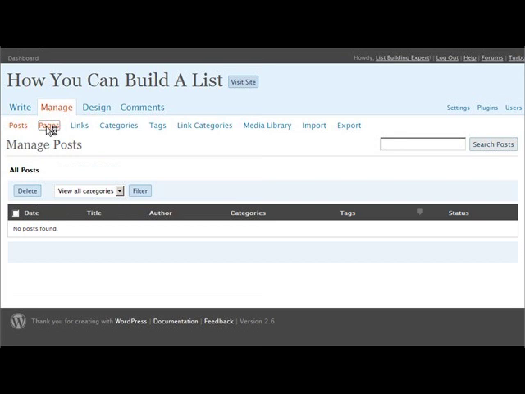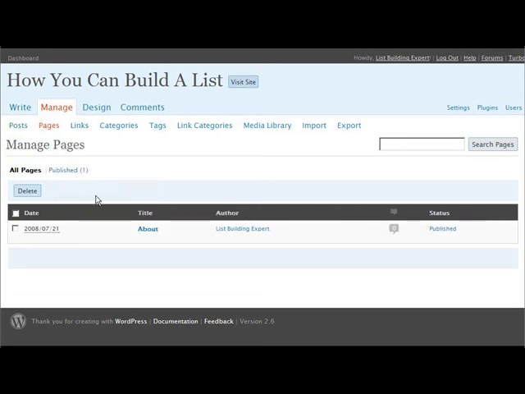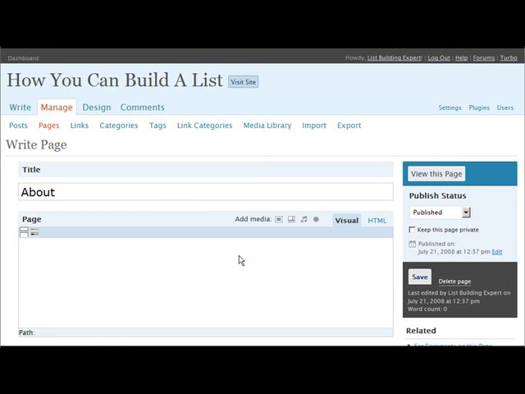Let's click on pages. So you've got an about page here. The about page probably doesn't tell you too much. Let's click on it and edit it. It is something you want to edit. It's a good chance to put a little bit about you.